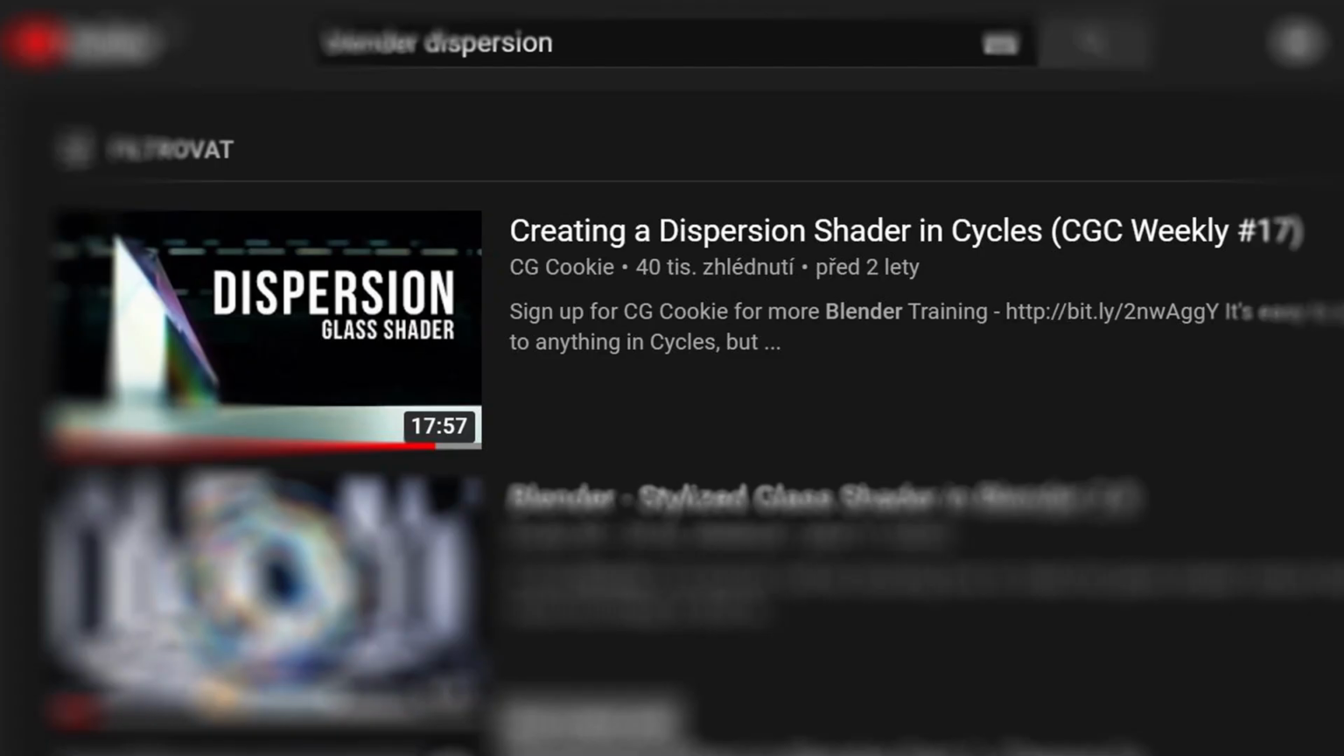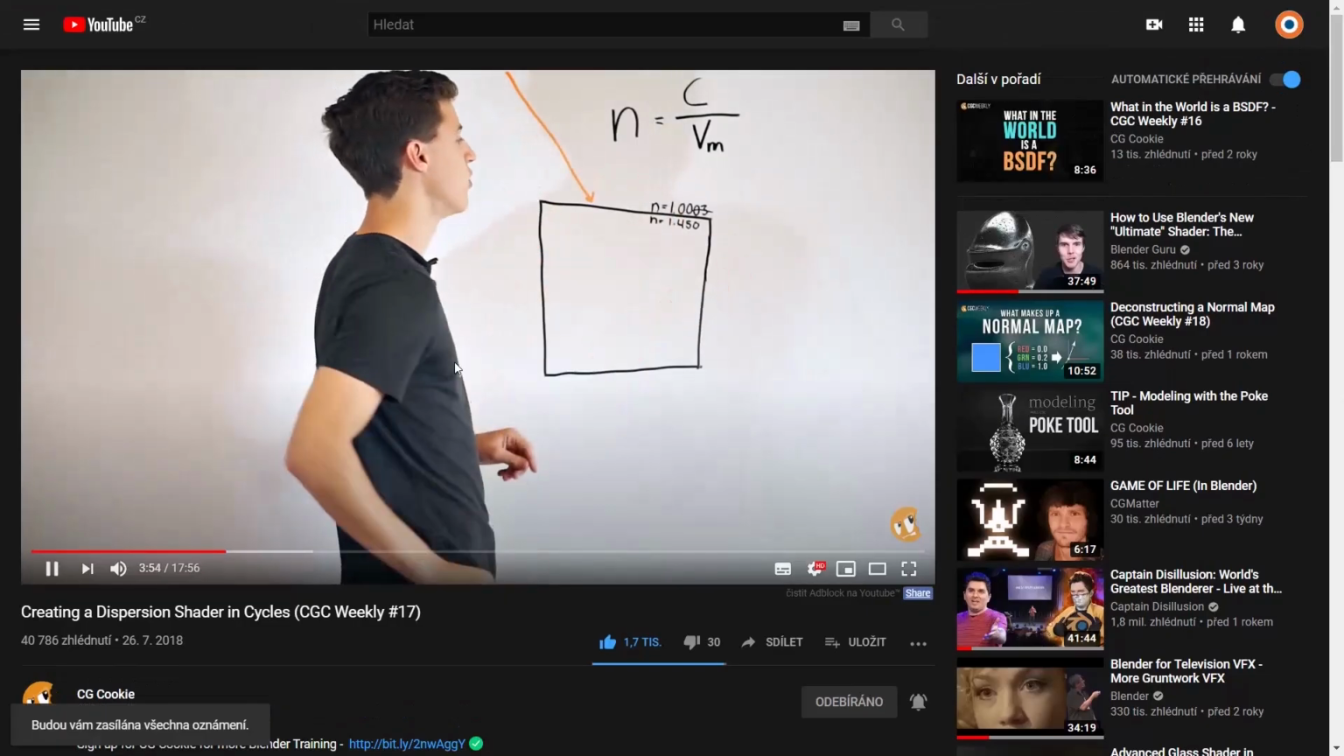You can understand light as a combination of three channels: red, green and blue. And if you add these colors on top of each other, white light is created. Dispersion is just a shifting of these channels, which we can imitate by shifting the IOR of each channel. I've learned this technique from Grant Wilk from CG Cookie, so if you wanna learn more about dispersion, go and watch it. I think it's an amazing video.